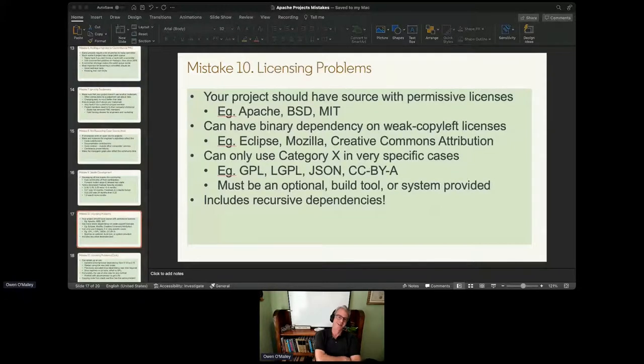Licensing problems. You really need to watch licensing. If you pull code into your project, it has to have a permissive license, right? So it has to be Apache, BSD, MIT. Those are the easy ones. You can have a binary dependency on the weak copyleft licenses, things like Eclipse, Mozilla, and Creative Commons.